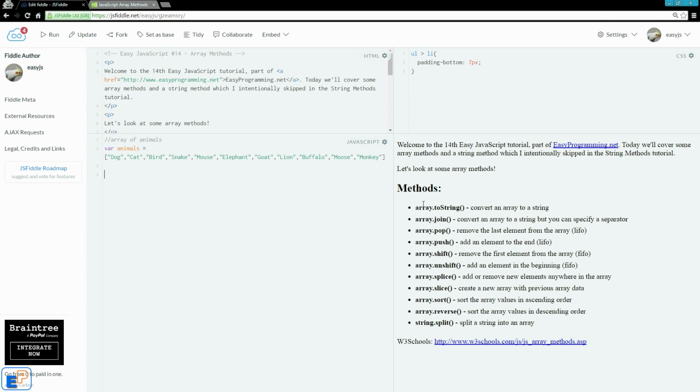Well, anyway, the methods we'll be covering today are toString, join, pop, push, shift, unshift, splice, slice, sort, reverse, and this one special string method called split.